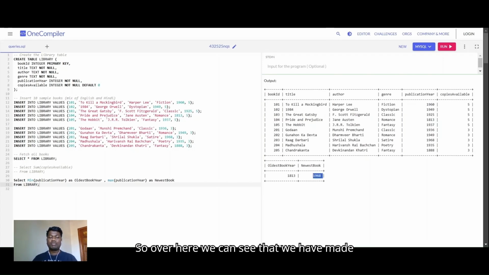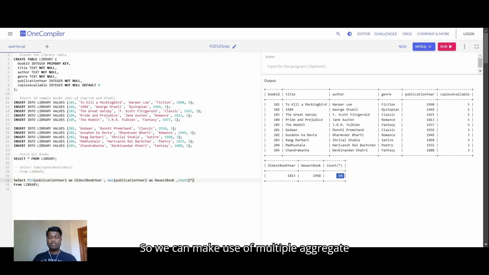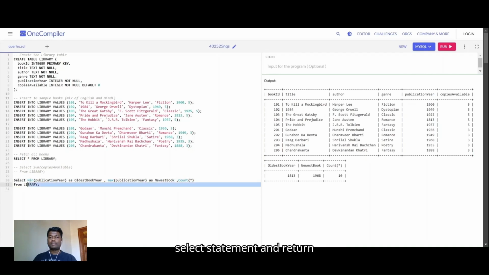So over here, we can see that we have made use of multiple aggregate functions and we have returned multiple values. So we can make use of multiple aggregate functions together and then make more analysis and wise decisions from our table. So let's just say we want to add one more aggregate function called count, which returns the total count of the rows that we have in this table. Let's try to run this. Yes, so it is returning 10. So we can make use of multiple aggregate functions and return their values using the select statement.